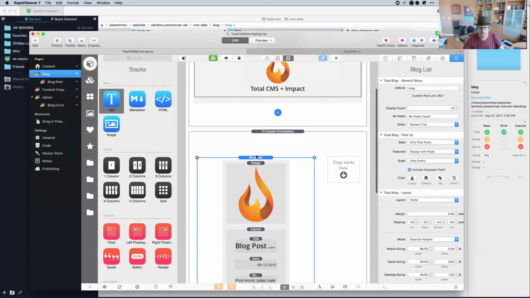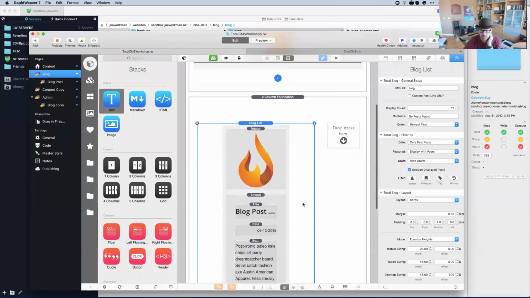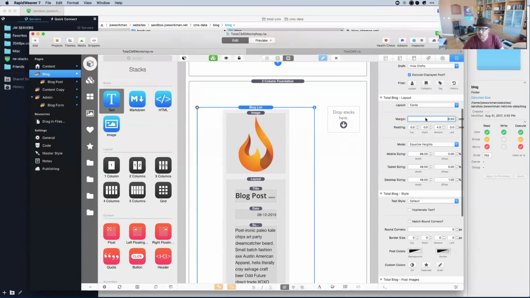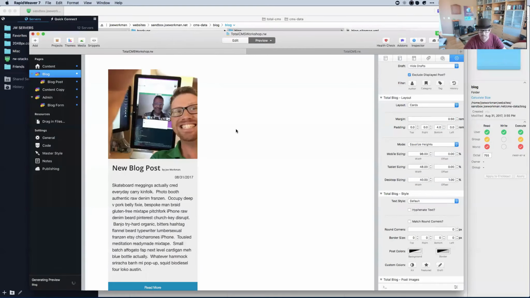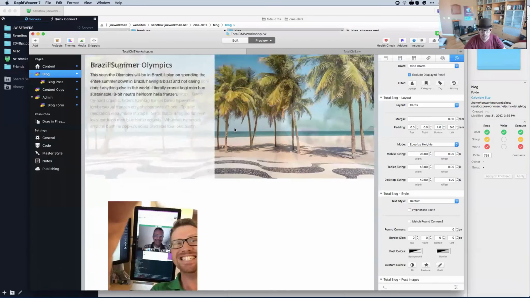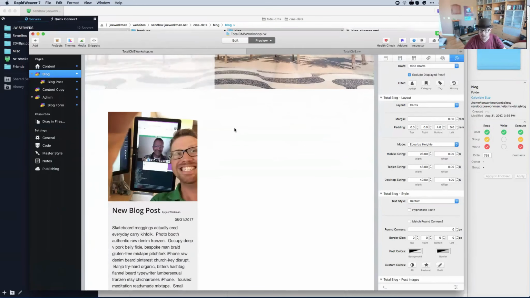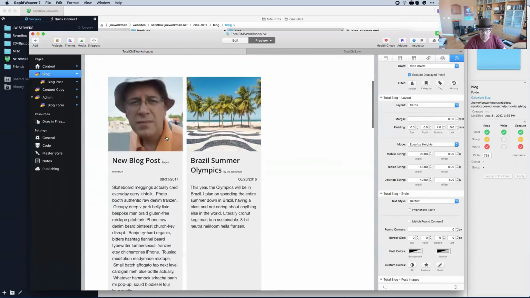So let's have a look at this blog list here. We have it set to a layout of cards. I deleted the other one. You can set the margin between each one, and some padding at the bottom of each blog post. So there's a bunch of paddings. You can set the desktop sizing. So let's do like 40%, something like that. There we go. So now we have two.